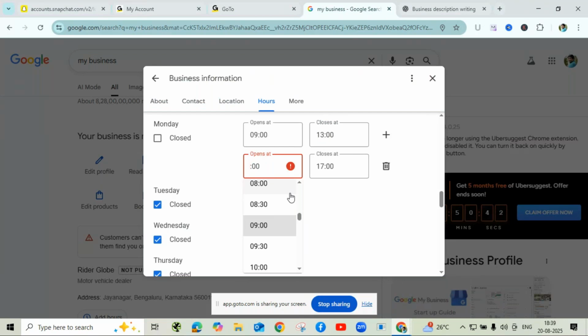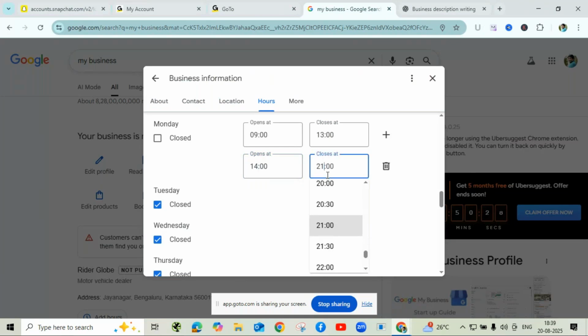So you have the 14th hour, it is going to get opened and you are going to work until the 21st hour. So that means this break timing you can specify in this way. So if anyone has to contact you, they can see this timing and they can contact you at that particular time period. Okay, so like this, I can give it for all the days.